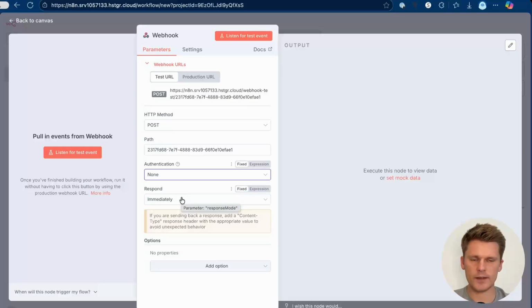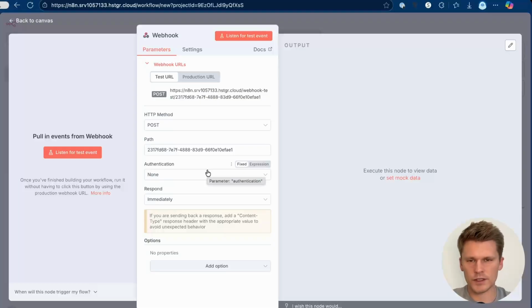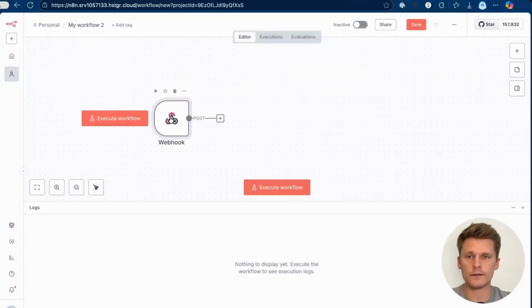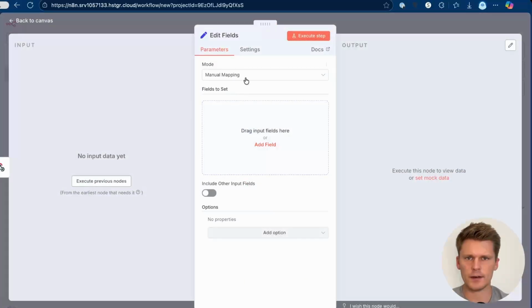Then we're going to say the response is going to be using respond to webhook node. And again, it's because Google wants you to use your own authentication method for this. So we'll click out and we'll start adding our own authentication. So we'll go out of here. So first we're going to get an edit fields node or set node.